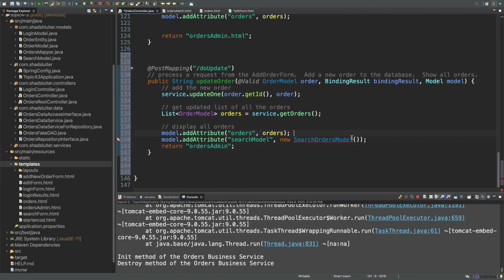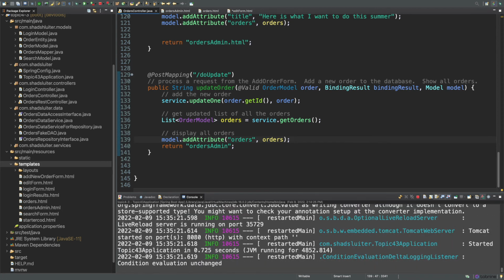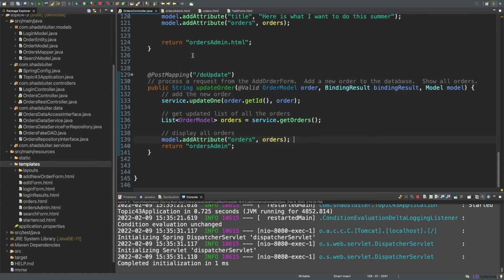And for some reason I have search order model. I don't want that in there. So let's take him out and we're ready to go. Let's see if we can do an edit now. Okay, so that's the doUpdate.